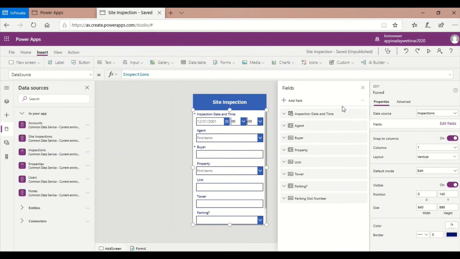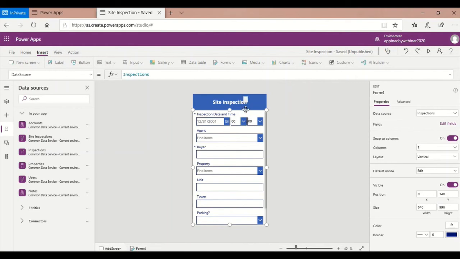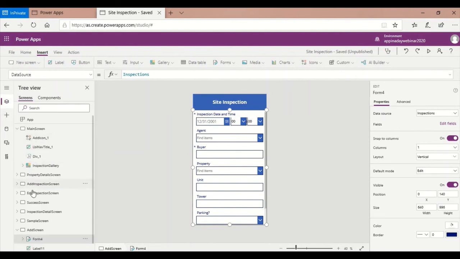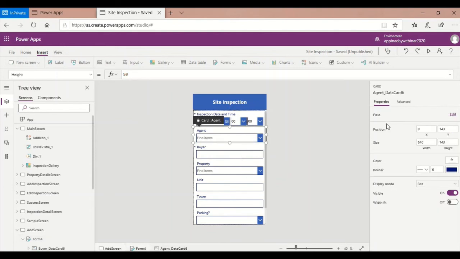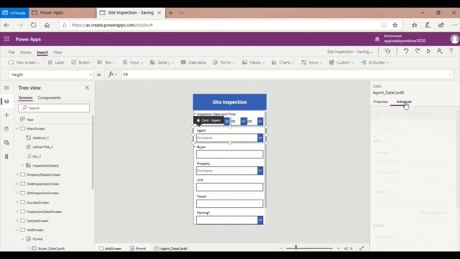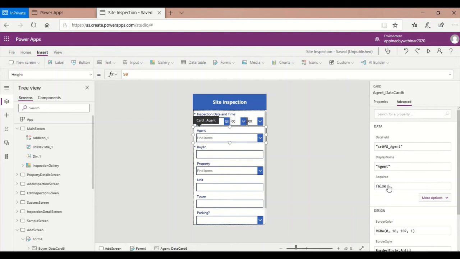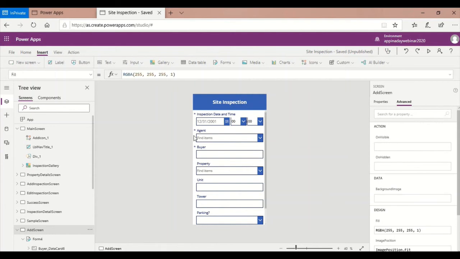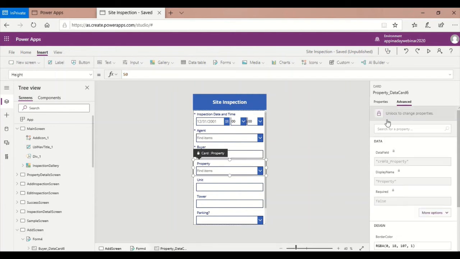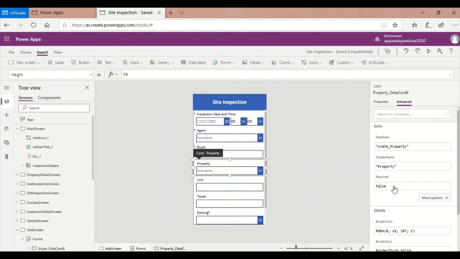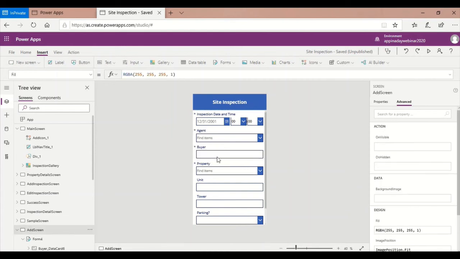So what I can do is just simply select on the form. So let's go back to the tree. And on this form, I want to select on it rather. So I want to go to agent, sorry. And on the agent, from there, I'll click on advanced. I just simply have to unlock the change properties and see the required field. So this is where you would simply update it. From false, you just have to change it to true. It sets it now to mandatory. Let's do the same for property. Let me click on it and then update it to true as well. So now I have 4 fields that are mandatory in my form.